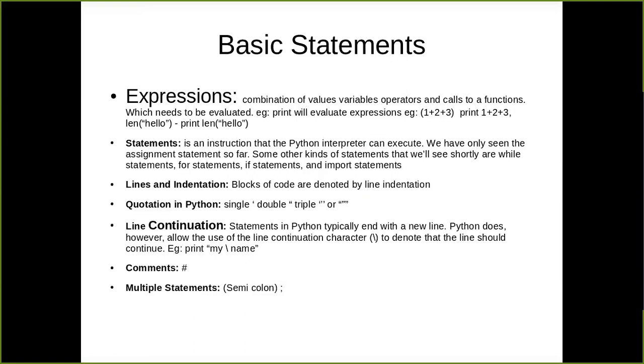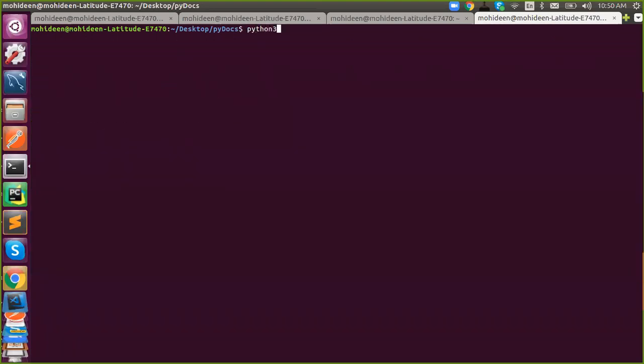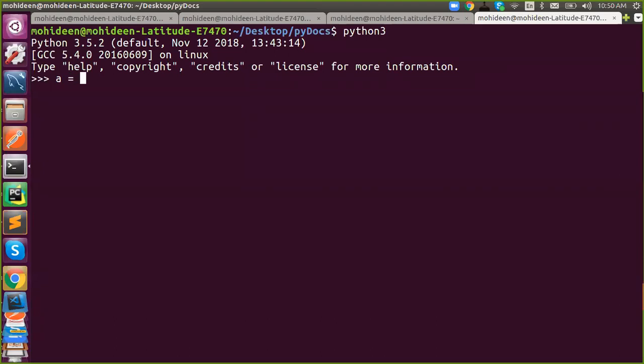Say for example, you are saying a is equal to 10. Okay, and if you say a plus 20, so here this is a combination of variable, operator, and value. So you all know this will be evaluated: a will be replaced with 10 and the plus will add both 10 and 20 together and it will produce 30 as an output. Okay, so this kind of thing is called an expression. So an expression is nothing but something that is going to be evaluated, and it is a combination of value, variable, and operator. So hope you all get it.